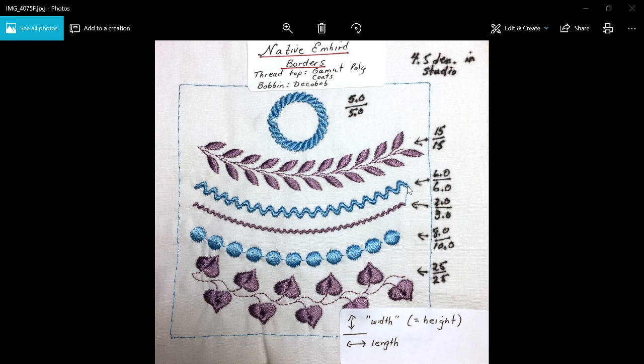The rickrack I've stitched out in two sizes. This size here stitched out really nice. This one is nice and usable, but it's very dense, so I would not go any smaller than the 2 millimeter by 3 millimeter. The circles, this was the default, stitches out very nicely. And these leaves are a little too thick, in my opinion, even though they're stitched out at 25 by 25.